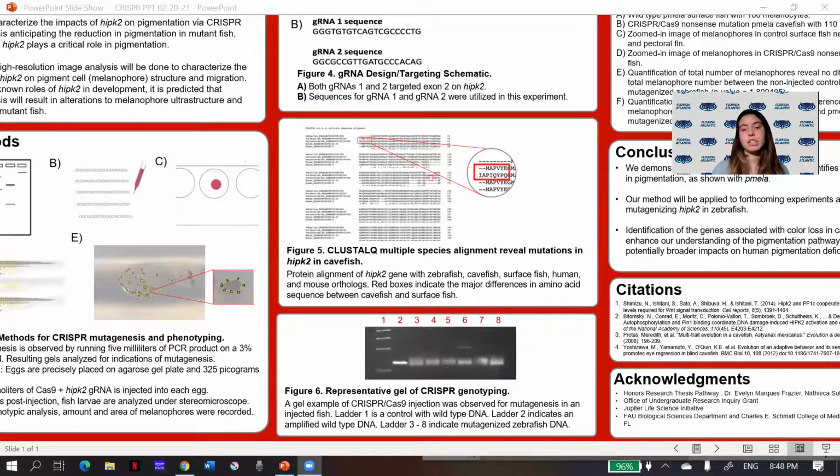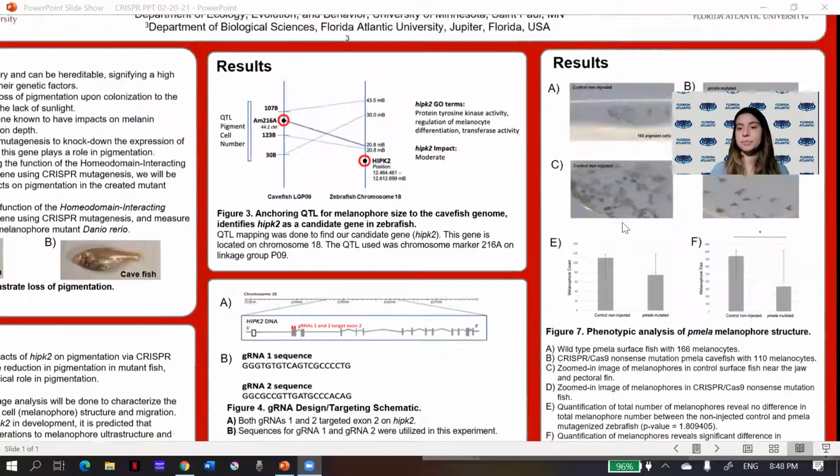Below, we have a representative gel of the CRISPR genotyping, which will be done once the experiment is finished, with A being the control, 2 being the amplified control gene of the chromosome marker, and then 3 through 8 would be the successful mutagenization.